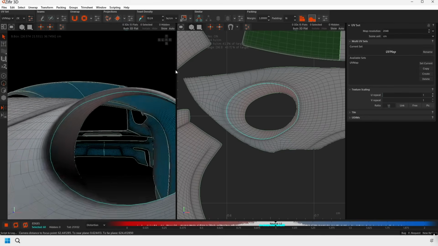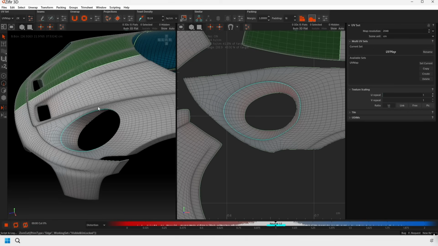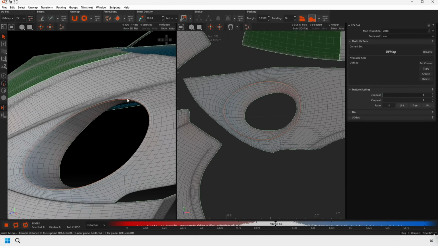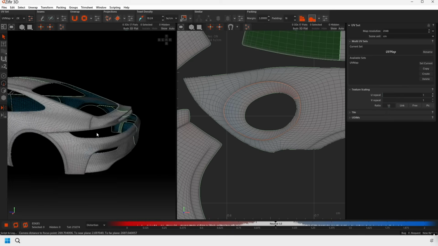Now I cut the body to ensure that the seams are not visible and there are no texture distortions. I select edges by holding Shift or by double-clicking the left mouse button to select the entire edge loop. To cut the selected edges, I press the C key.